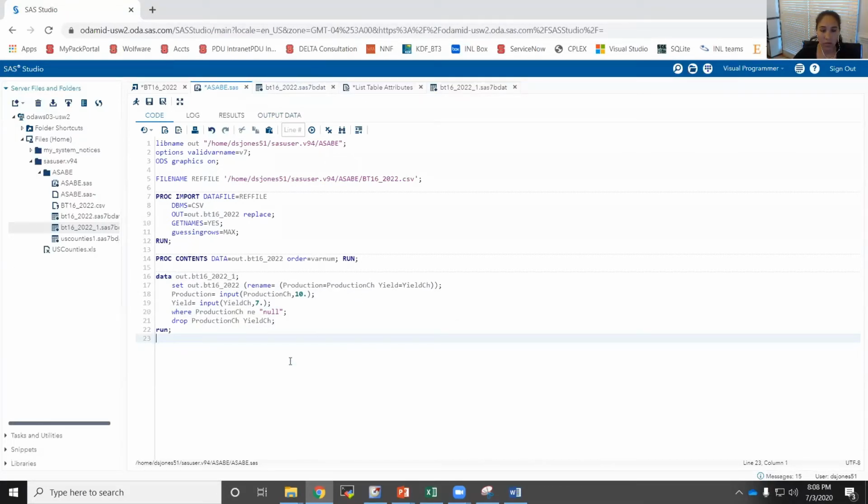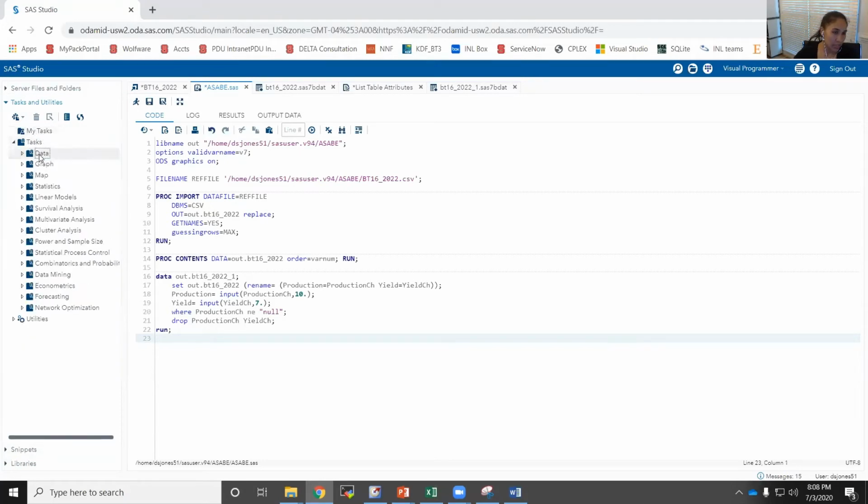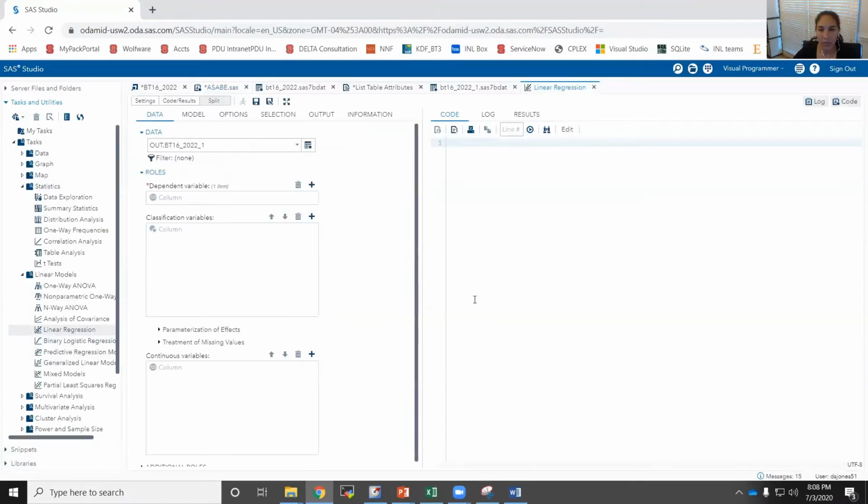So now that we have the variable production as a numeric value, we can start doing some statistical analysis. If you go to the tasks, then you can see there's a list. That's where we were earlier. You can ask your students to go ahead and explore the different tasks listed under the data folder, linear regression.